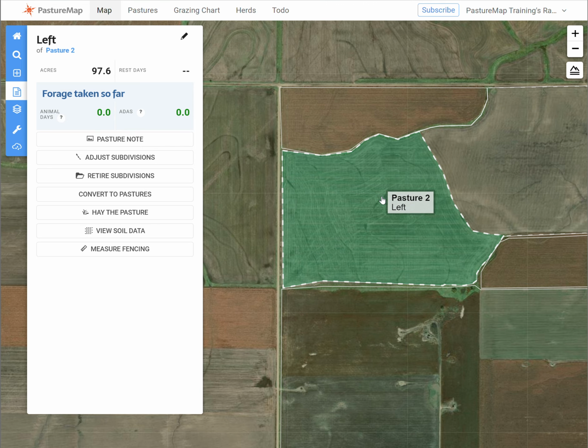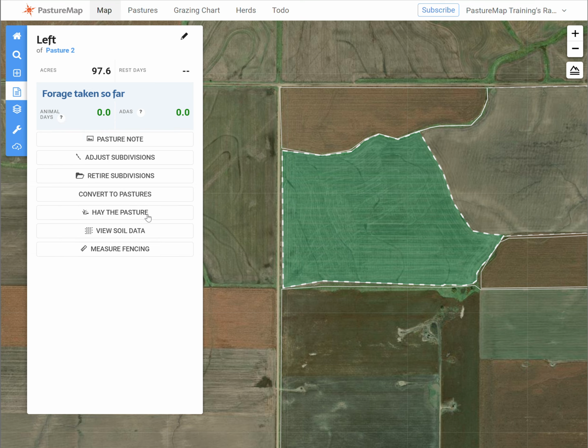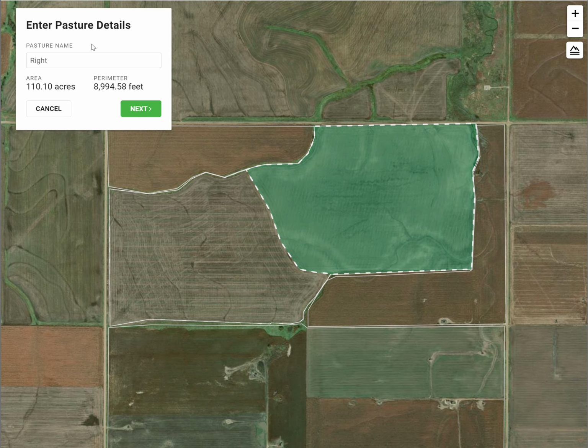So with one of the subdivisions selected, we're going back to this column and we're going to click on Convert to Pastures. This message will pop up. Select OK. And if we want to leave it as left and right pasture, we can leave our name alone there, or we can rename it.